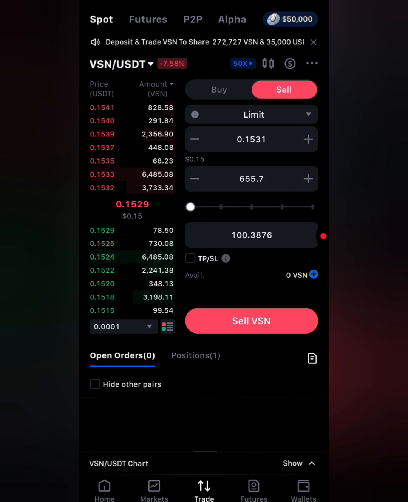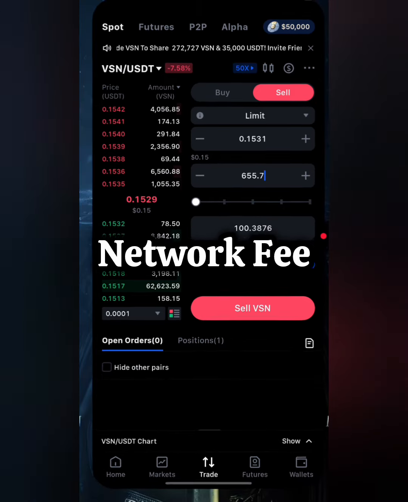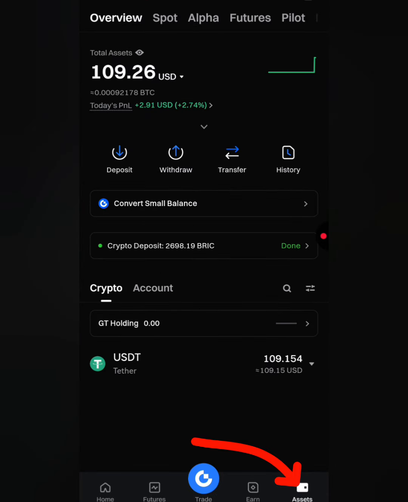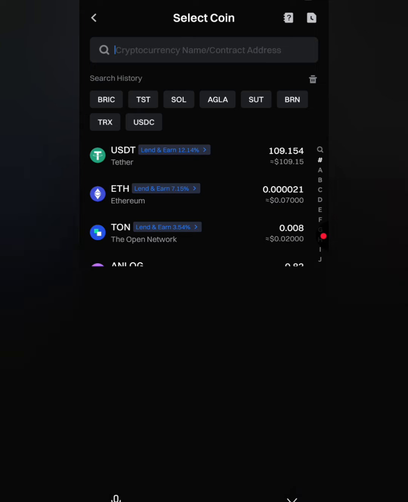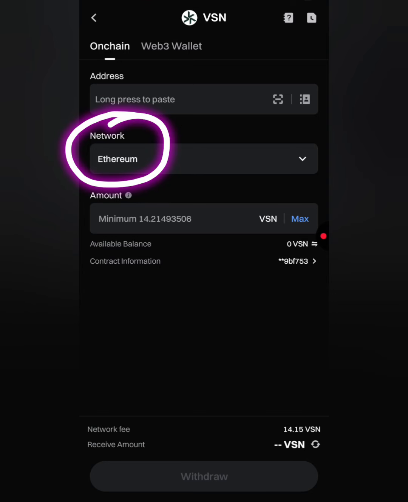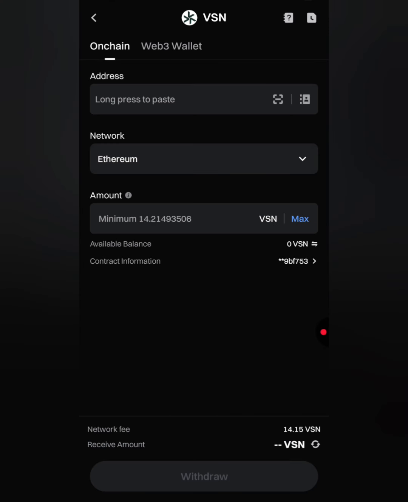Okay, but then that is not all. Okay, don't forget that we have network fees to also check. All right, and to check that, we'll head over back to Gate.io, and we're going to click down here on where we have assets. Then we're going to click on the withdraw button. Okay, then we'll select the on-chain withdrawal right here. Then we're going to search for the token, which is the VSN. So we'll click on it this way. So this particular token is currently on the Ethereum network, and the network fee for withdrawing this from Gate.io is about $2.1, guys. So the network fee is a very high one because it is on Ethereum network.